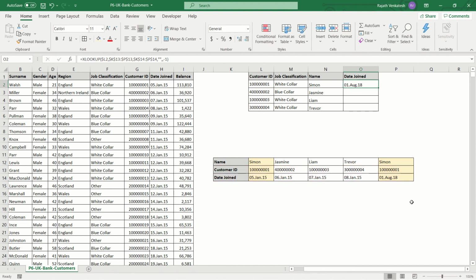I got August 18. That's the latest joining date. Fill it down. So if any value is not available, it doesn't throw an error. For example, in this case, it just shows blank because we used double quotes earlier in our formula.